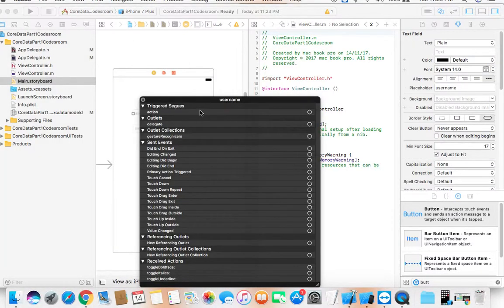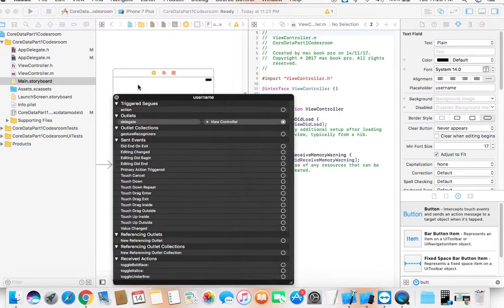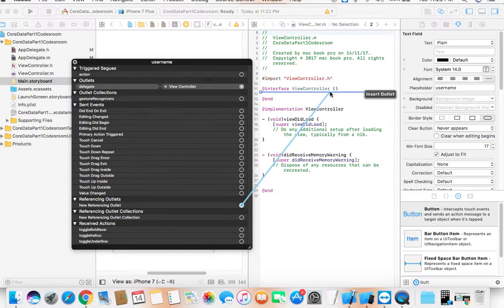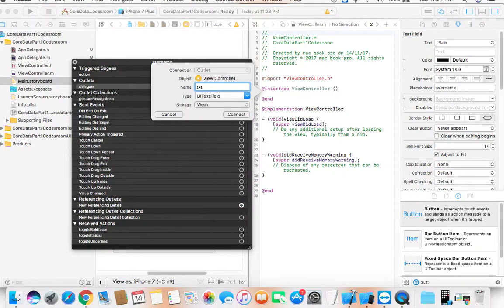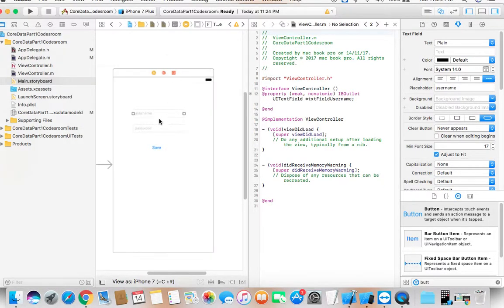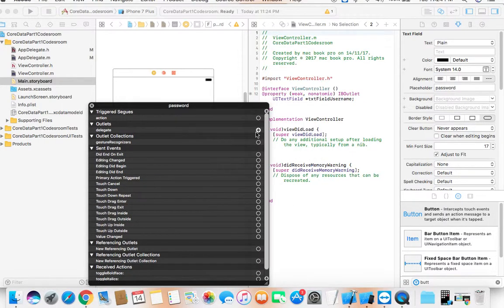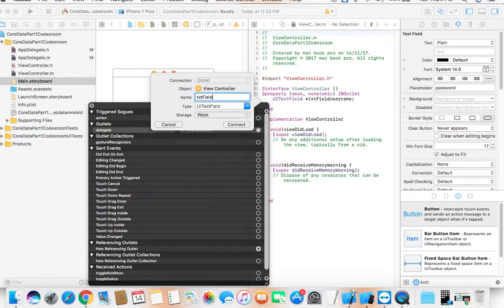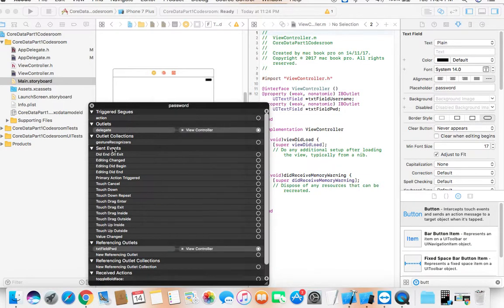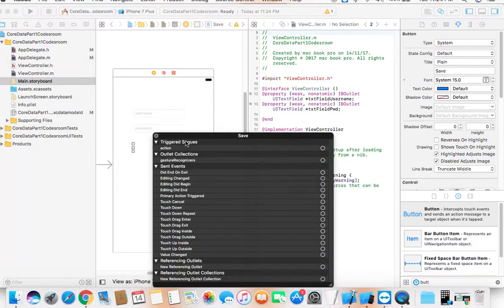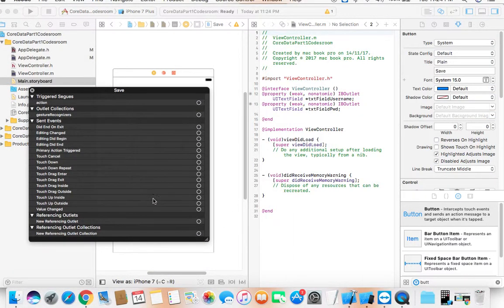Now let's create an outlet of these particular fields and let's name it as text field username and text field password, right? Now let's create a touch up inside for a button.